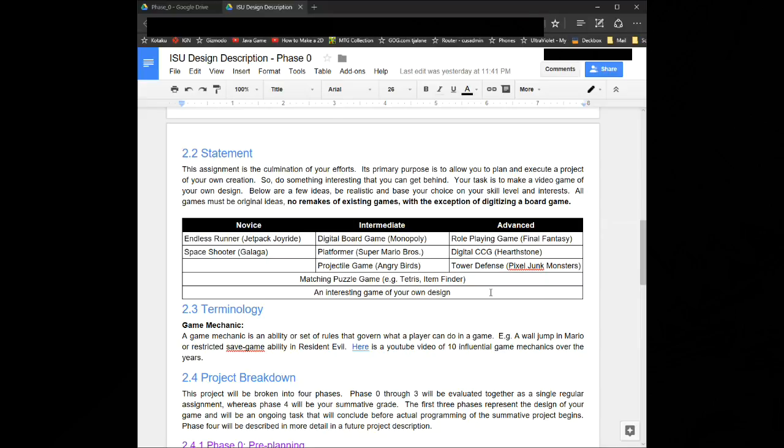Intermediate level, where things are a little bit more complicated. Your average student should be able to finish this on time within the timelines. A digital board game like Monopoly, Life, or something like that. A platformer, something similar to Super Mario Brothers. A projectile-based game: Angry Birds, Gorillas, Worms, all these types of games. On the advanced side of things, these are advanced for one of two reasons: either they're really, really big, or they're really complicated. And it could be a mixture of the two, I suppose.